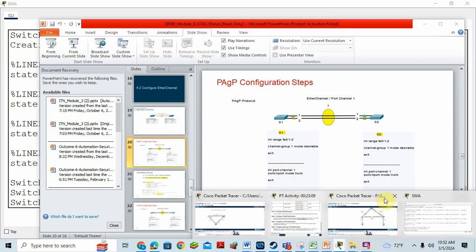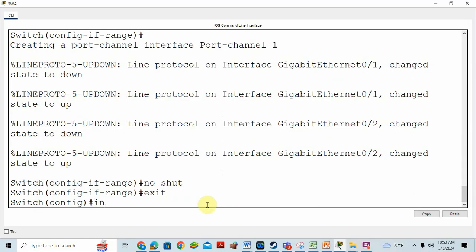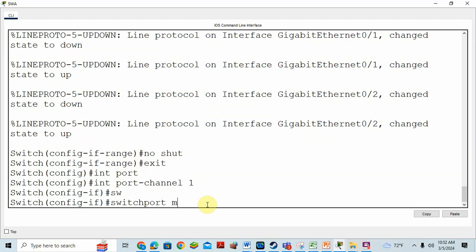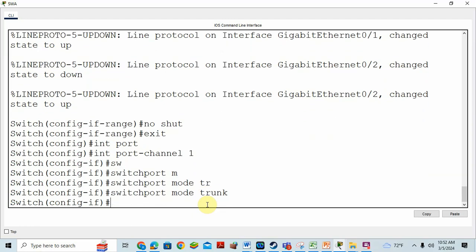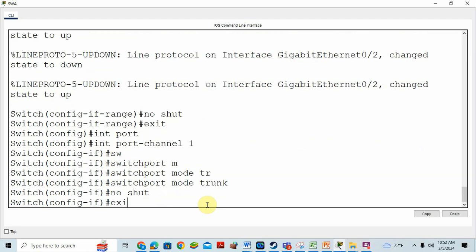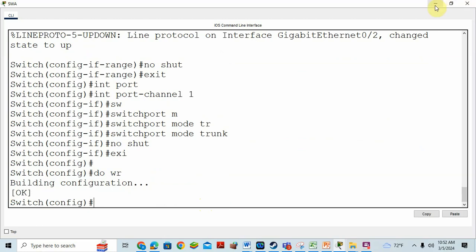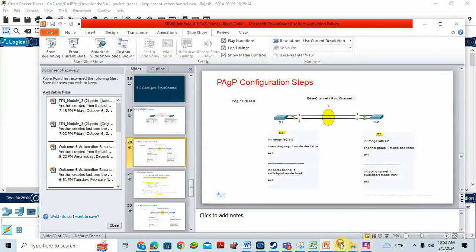Okay, so here interface port channel 1, switch port mode trunk, then no shut, exit, do WR. Okay, now the same thing we should do in the second switch, switch B.